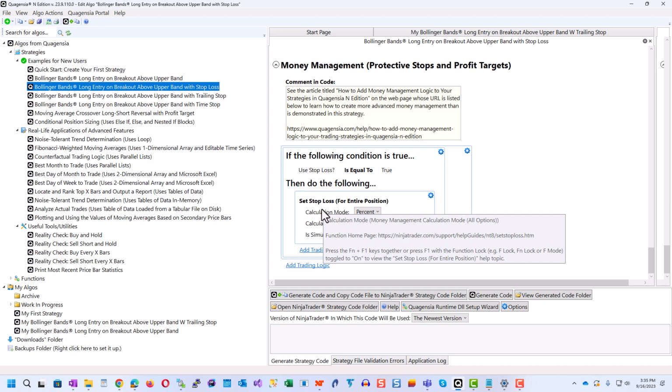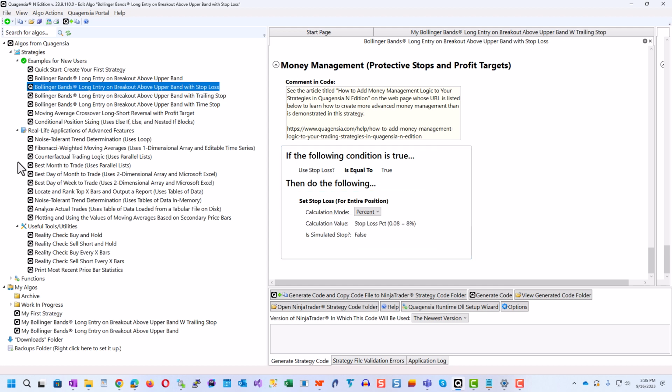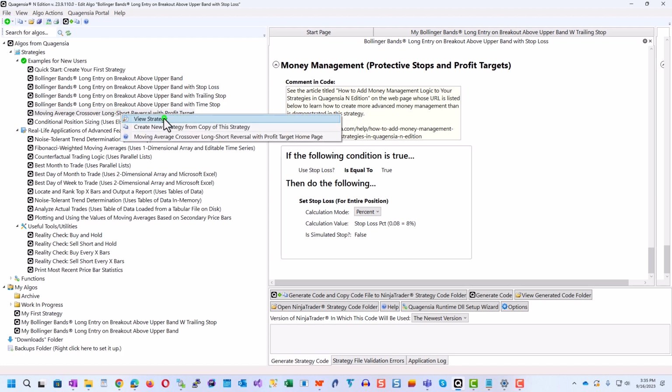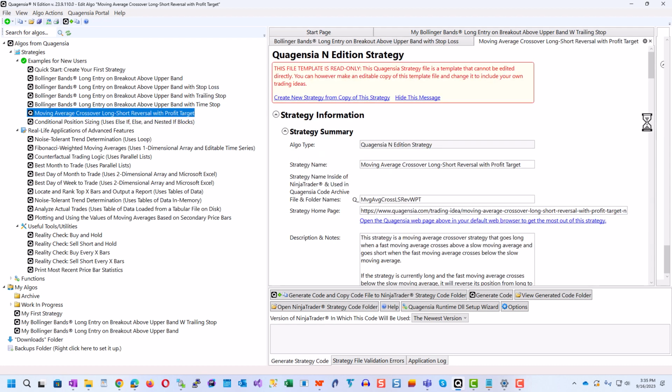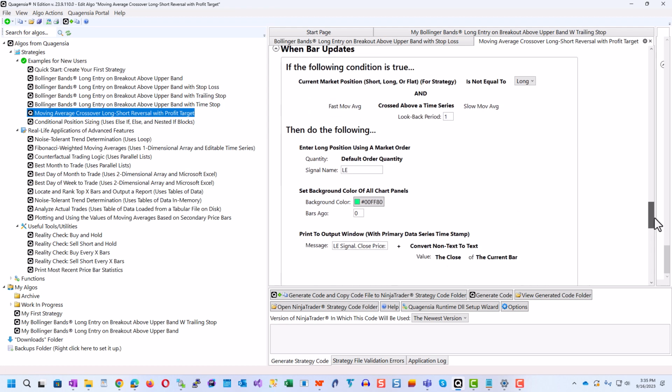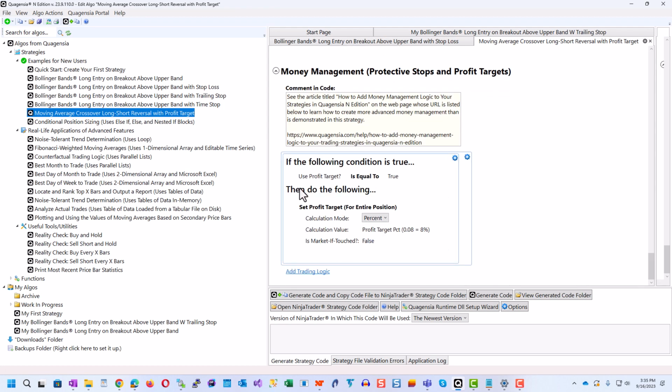If you want to see an example of a profit target that can be turned on and off, you can click on this strategy, moving average crossover, long short reversal with profit target, and open it. And in its money management section, you will see logic where if a use profit target input parameter is set to true, then set a profit target.